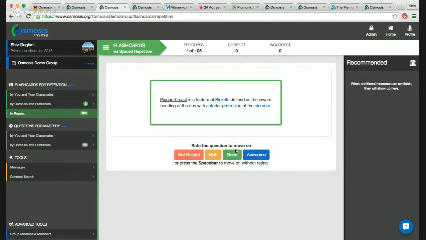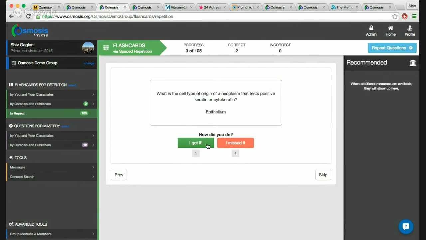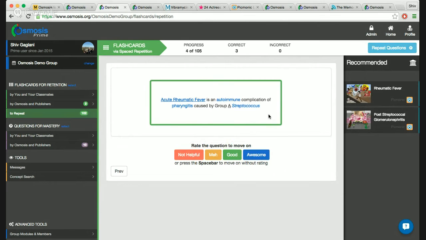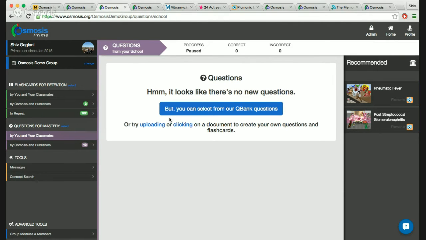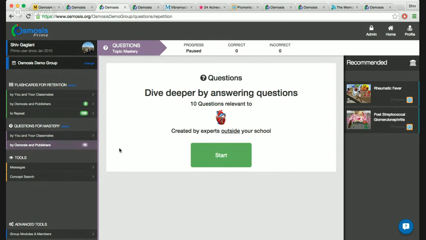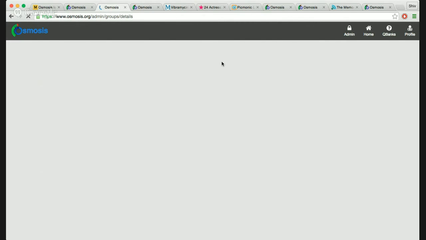But you can go through and start answering the stuff for spaced repetition, and everything that you'd want in the spaced repetition system is here on Osmosis and more, because we have an app that actually sends you push notifications. And then there's also questions that were written by you and your classmates, as well as questions that are from Osmosis's packs. Let me actually just dive into another group and show you it in real life, and then I'll end in a few minutes.